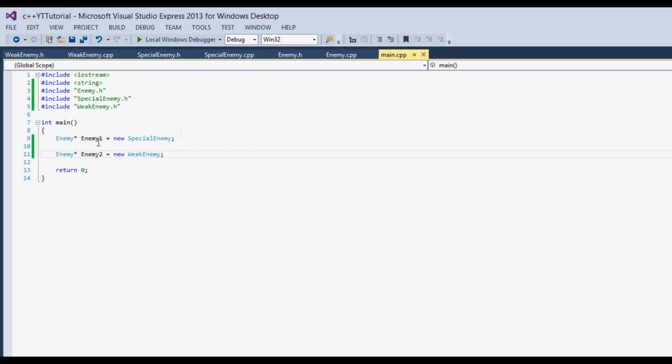So, now back to this. You can see here, we're creating an enemy class, and then we're setting that enemy class to one of the enemy class's child classes, the special enemy, and then we're doing the same thing with the weak enemy. So this is what polymorphism is. We're creating a parent class and then setting it to a child class. So now let's do some things with this.